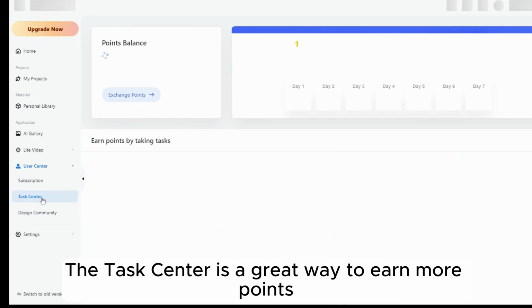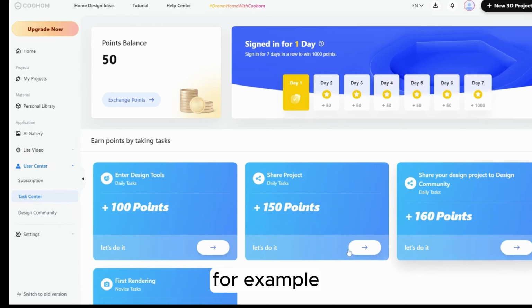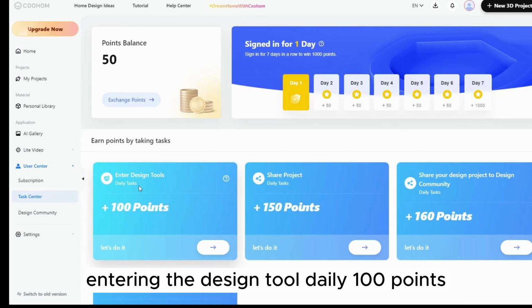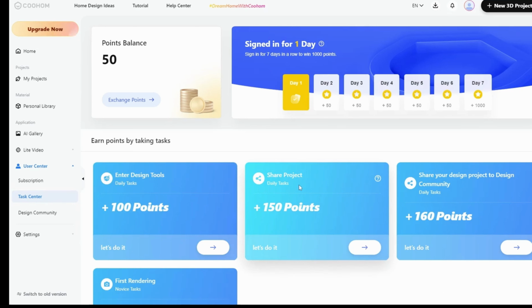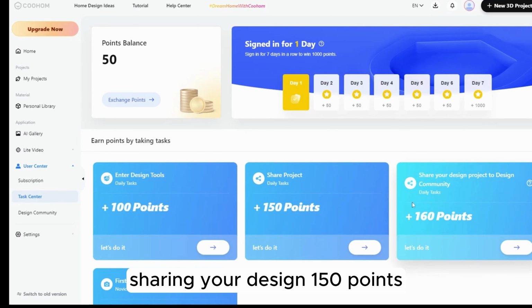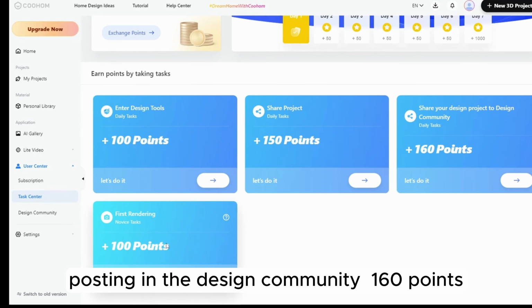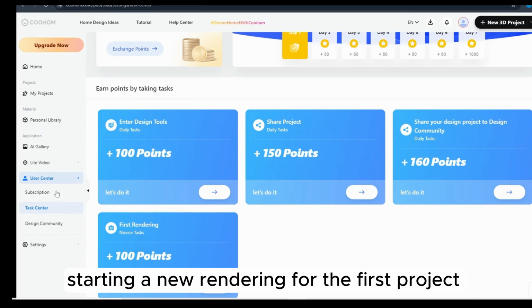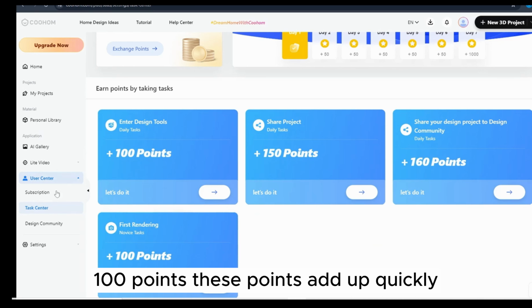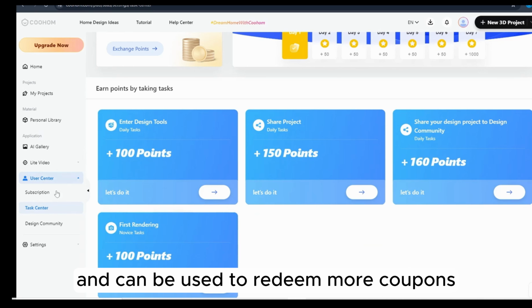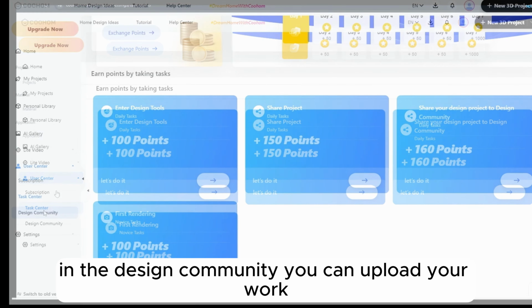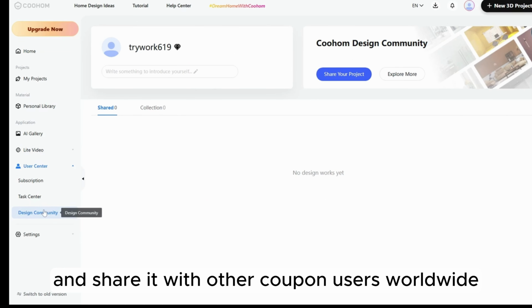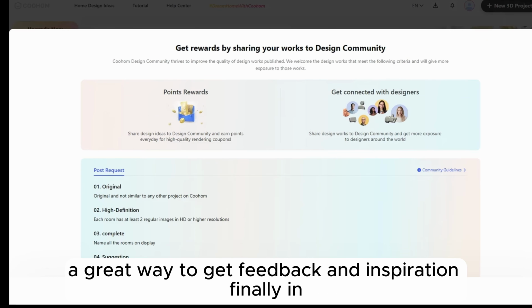The Task Center is a great way to earn more points. For example, entering the design tool daily equals plus 100 points. Sharing your design equals plus 150 points. Posting in the design community equals plus 160 points. Starting a new project for the first time in a day equals plus 100 points. These points add up quickly and can be used to redeem more coupons. In the design community, you can upload your work and share it with other Coohom users worldwide, a great way to get feedback and inspiration.